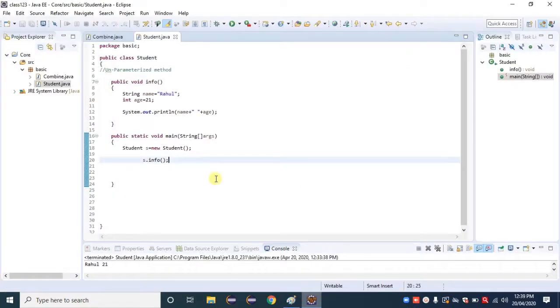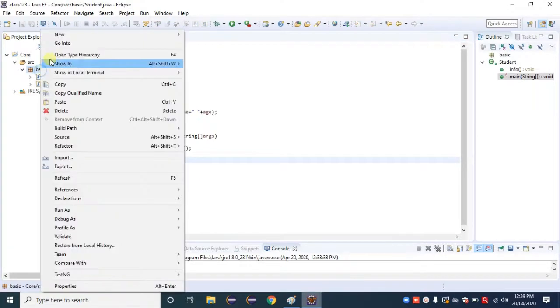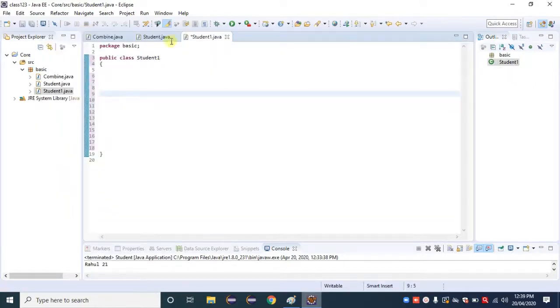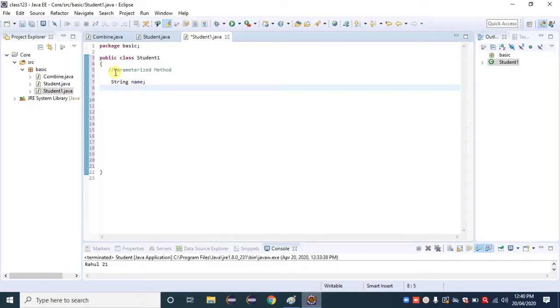Then we proceed towards our next topic, that is a parameterized method. So here I am creating a new Java class named Student1, and this is the class body. So what is our topic name? Here we are learning about a parameterized method. For that purpose, I first need to declare the variables. The first variable I am using here is String name, and the second one is int age.